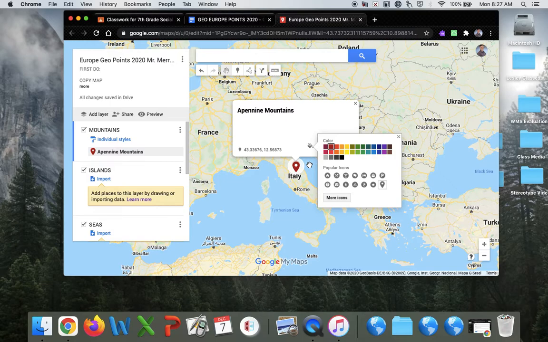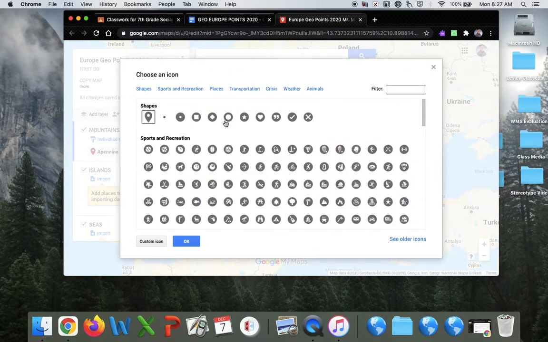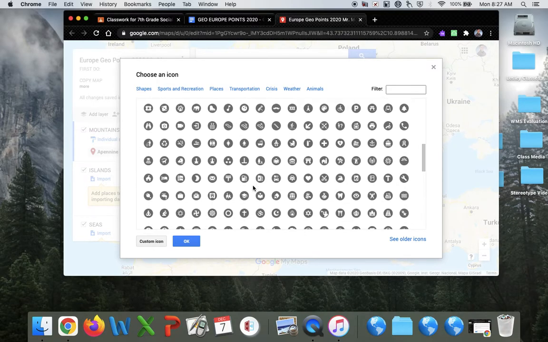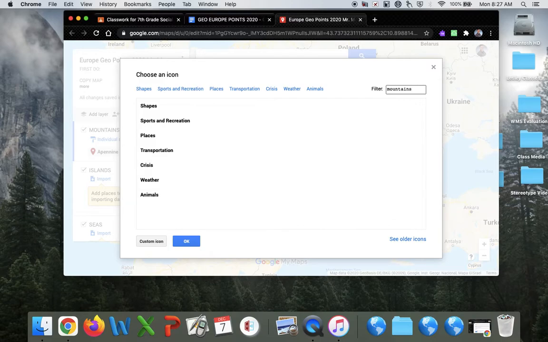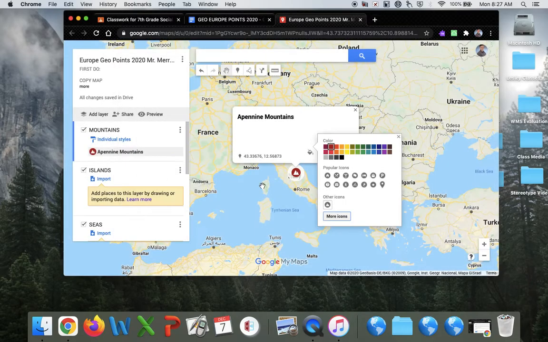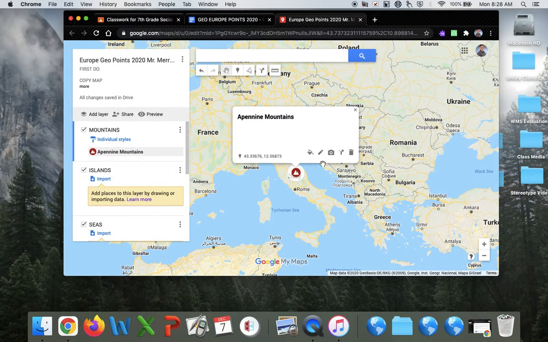Okay? Also, what I want you to do, and this is where you can be creative, is change the icon. See here where it says popular icons? Click on more icons, and there's a ton of different icons for you to choose from. Pick one that makes sense for a mountain range. And I had a student in my purple class, she mentioned that if you type in mountains in the filter, you can get a specific pin. So if you want to filter out mountains, I picked my mountain. Click X out, and look, you have a mountain pin with your label.